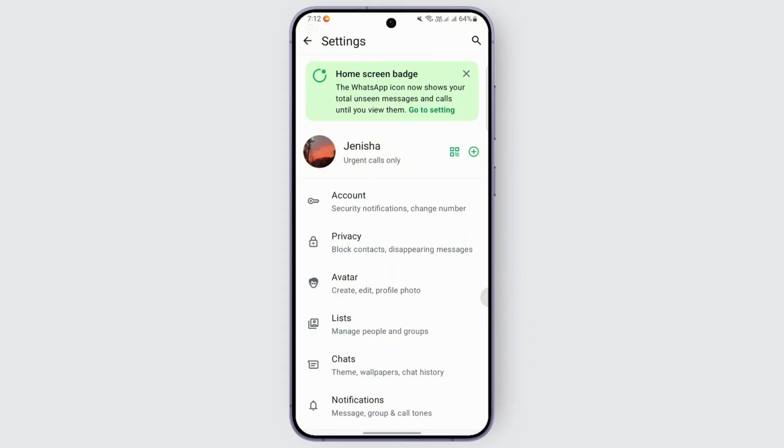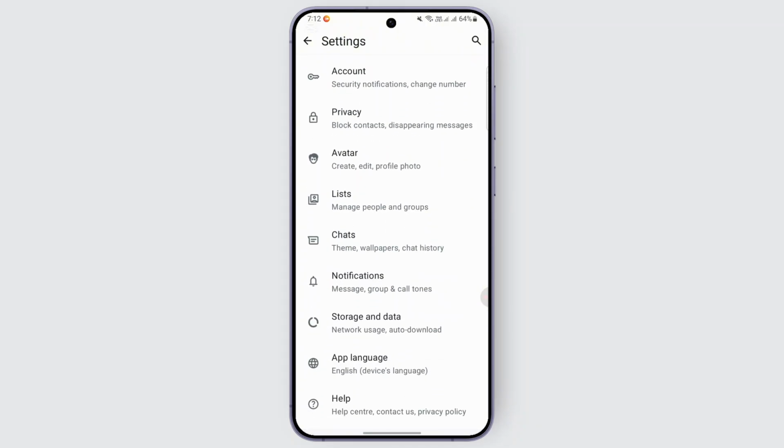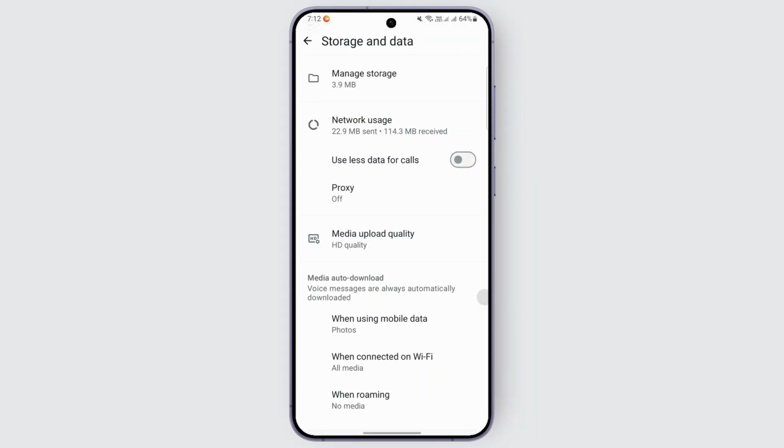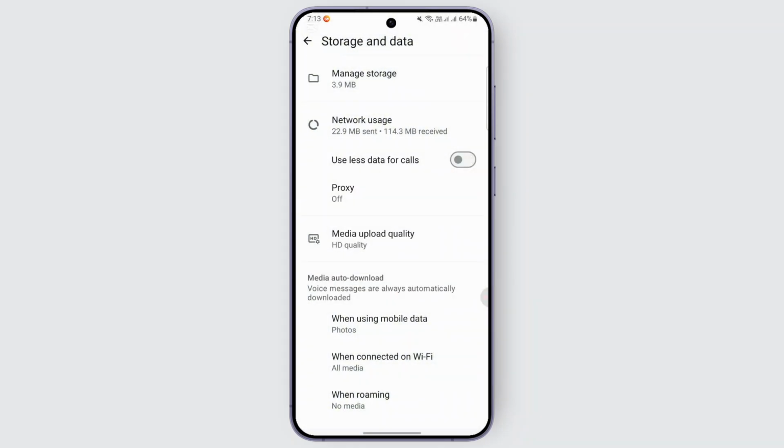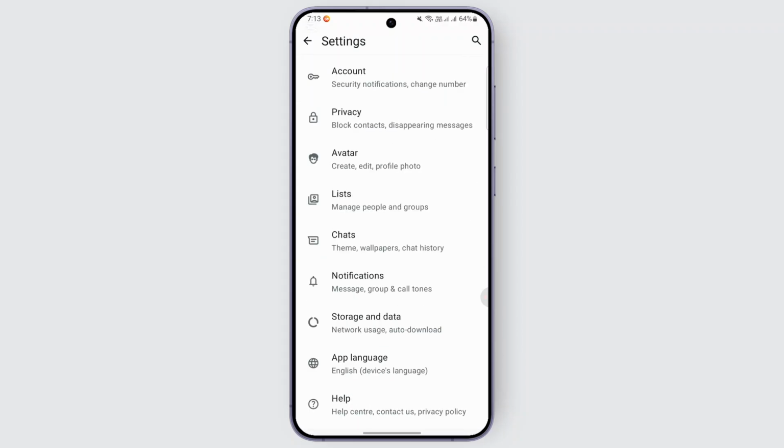And then once you open up settings, you may locate the option called this one right here, which is storage and data. After clicking on storage and data, we have this option of media upload quality. You may tap on it, and then once you tap on it, we have two options given: standard quality and HD quality. So the thing is, when you select HD quality and then tap on save, there is a chance that it may upload your picture in the highest quality even when you send a photo to someone on chat or even when updating your profile picture on WhatsApp.